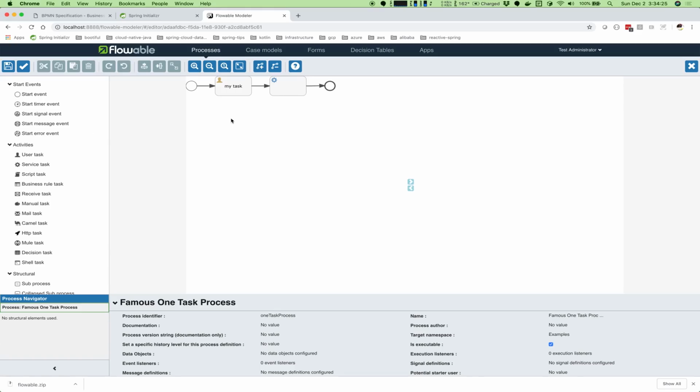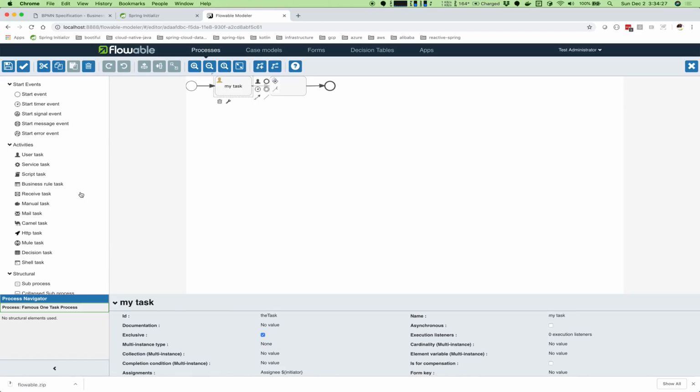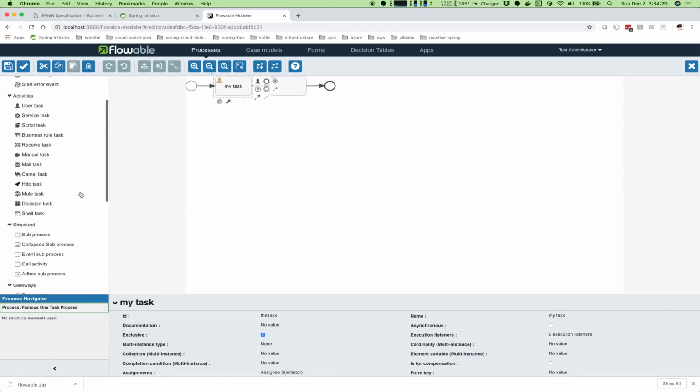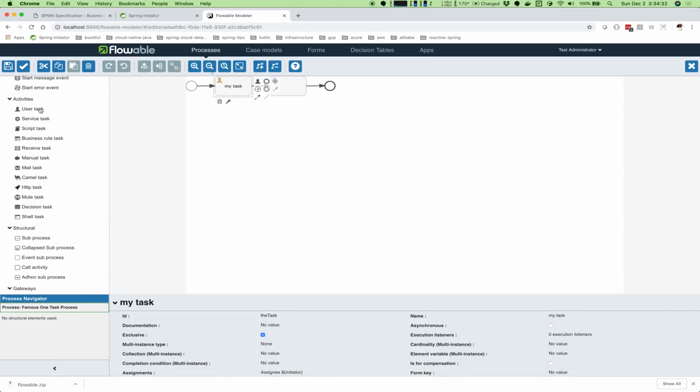You have activities. These refer mostly to tasks. A very common one, the ones we're going to use today, are user tasks and service tasks. A user task is a task that's assigned to somebody. So you can see it's got the human head silhouette there. And a service task is an automatic sort of thing. It's part of the graph.